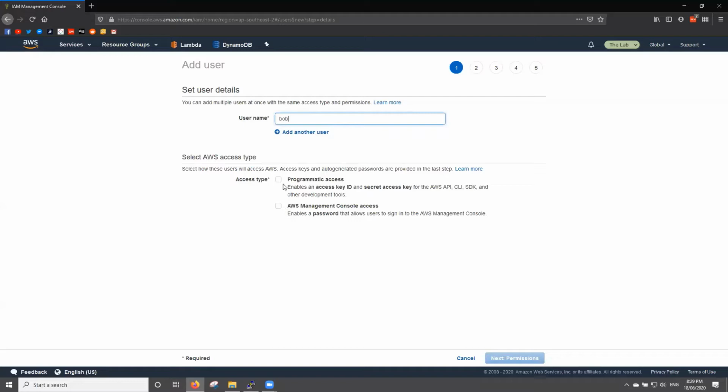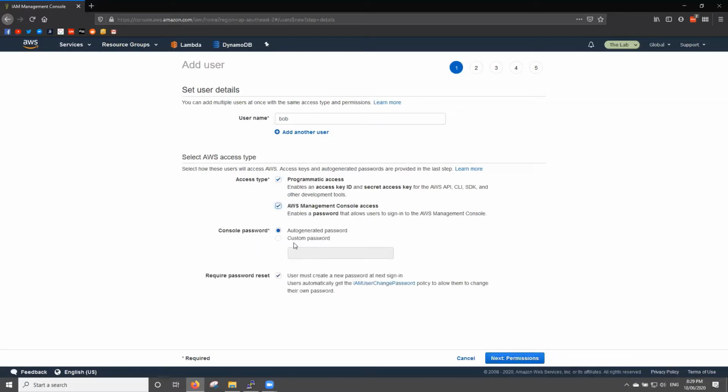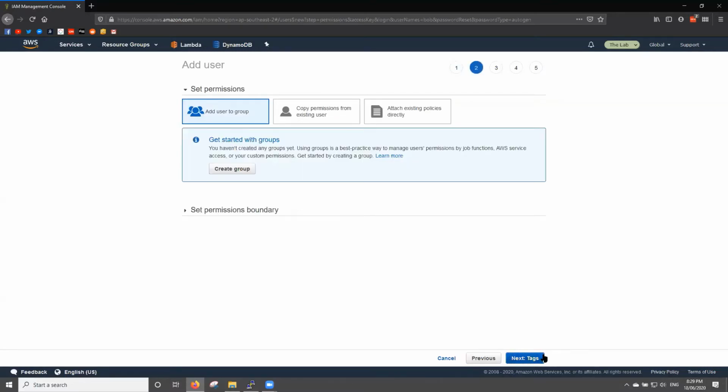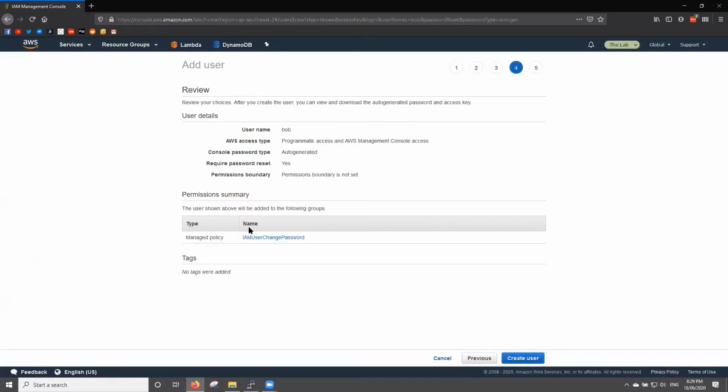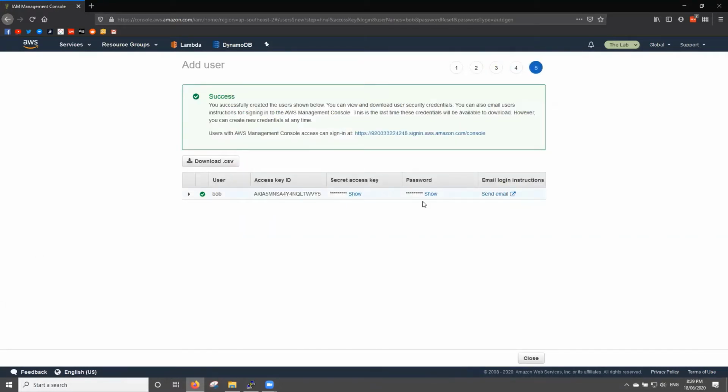You can decide whether this user has programmatic access or console access. You can generate a password or give the user a password. You can set whether the user has to change the password at the next logon. You can assign some permissions and basically get the account created. With this password, the user will be able to log on. So we can see I've got my user Bob created.